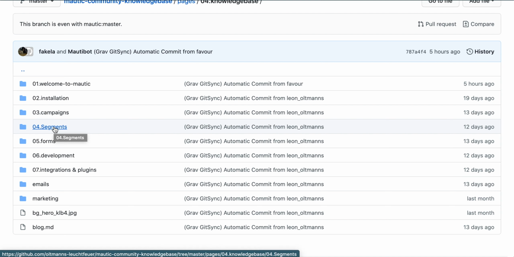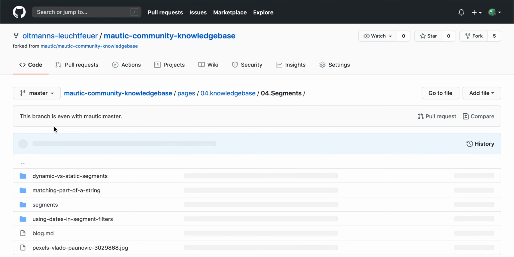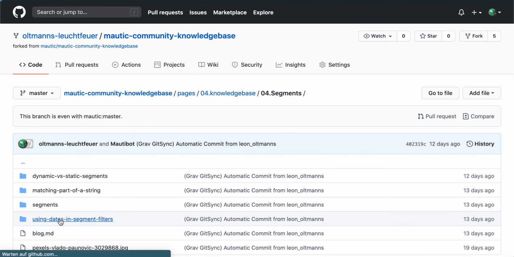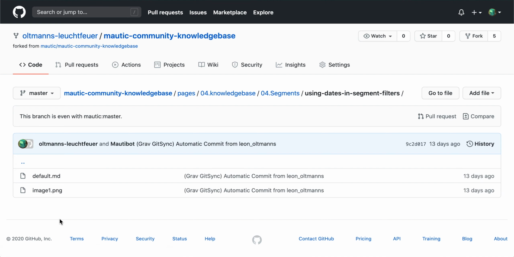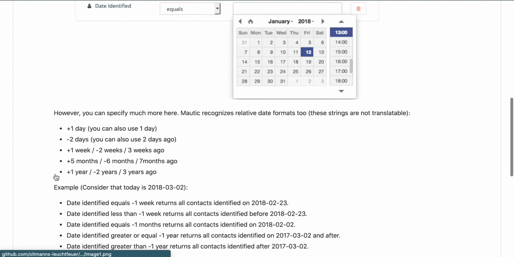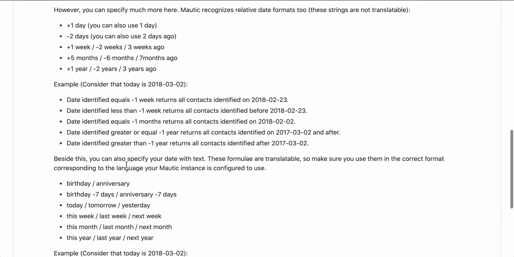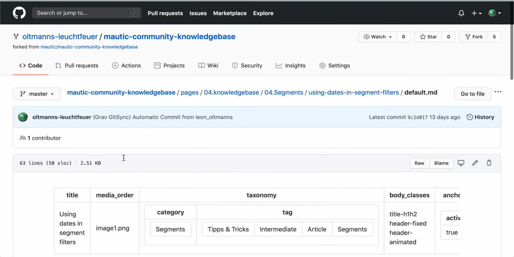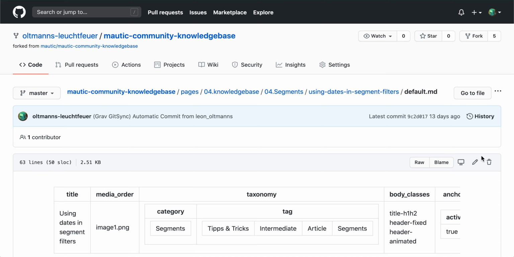And let's say you found a mistake in the segments, on the using dates in segment filters page. You have to click on the default.md to open the page, and you will be greeted with this beautiful view. This is the article, just not as beautifully formatted. And you can go to this little pen and it will say edit this file.